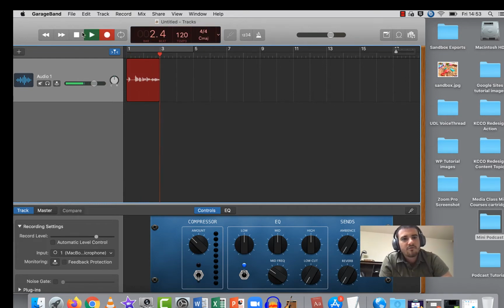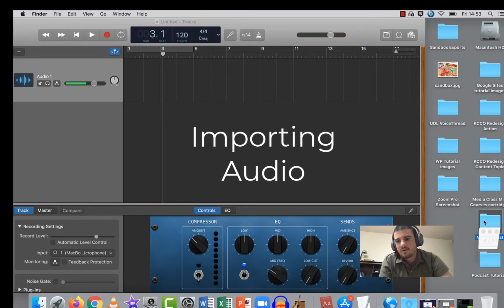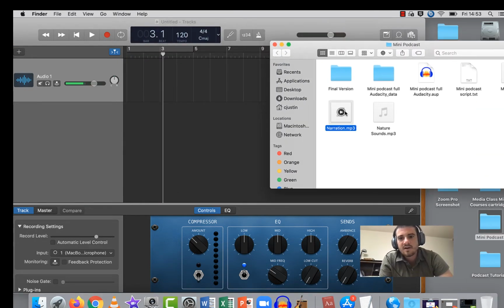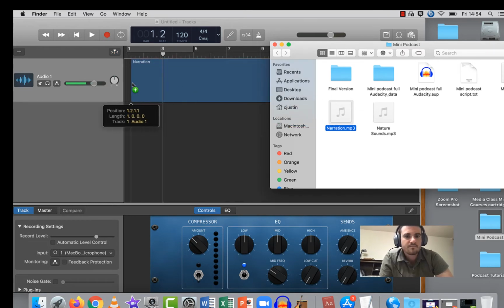You can see there's a waveform here. So I don't actually need this. I'm just going to delete it. If you've already recorded some stuff or collected audio you want to add, you can just drag it onto the track.